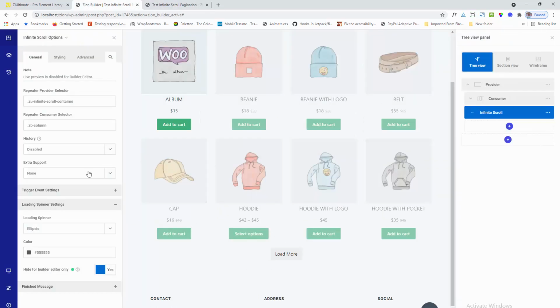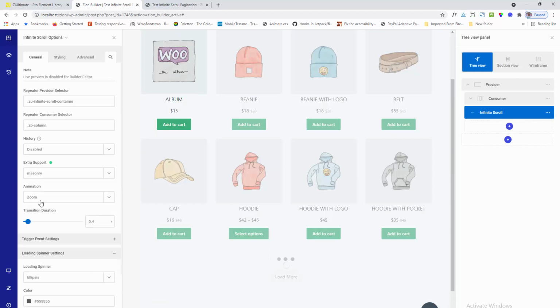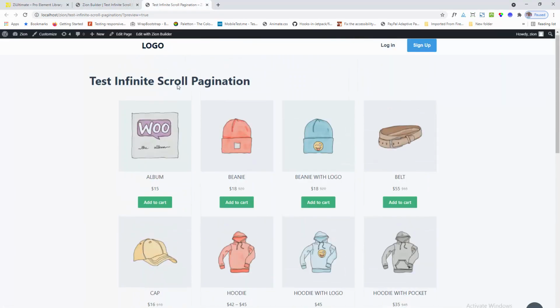Now I shall show you how we'll add the extra support. Here I have isotope and masonry. I am showing you the masonry options. Selecting the masonry. Okay. Here you can adjust the animation and transition duration.